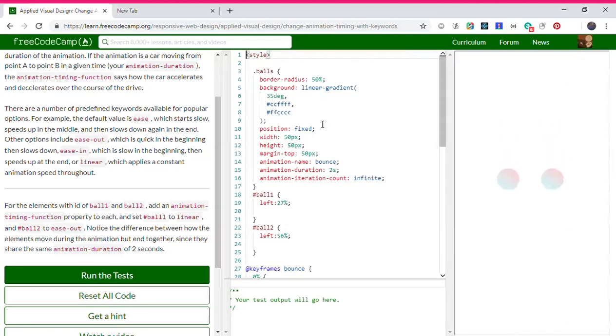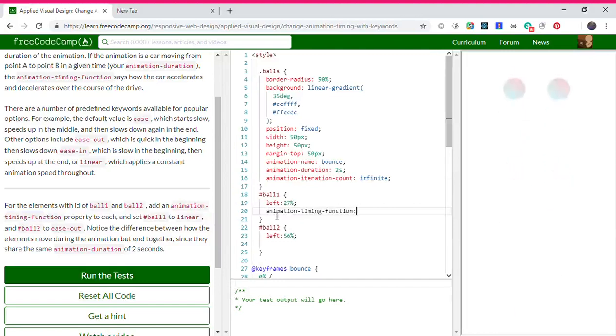In ball1 here, we have to change the animation-timing-function to linear. Okay, and here we have to change it to ease-out. You see how they are coming differently.